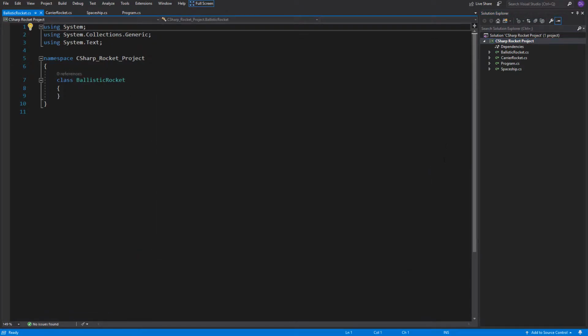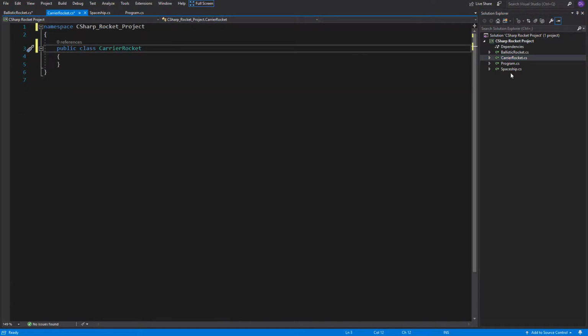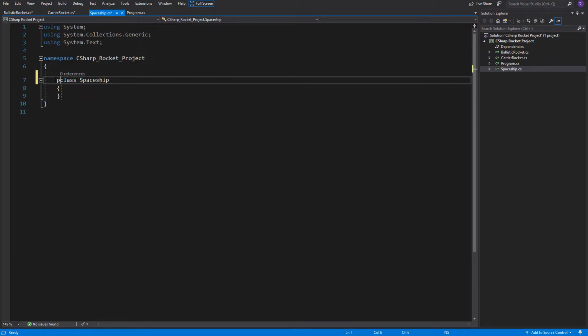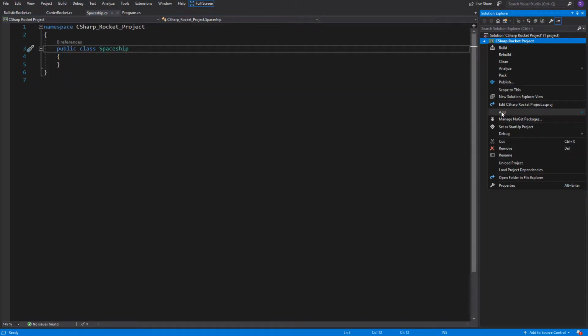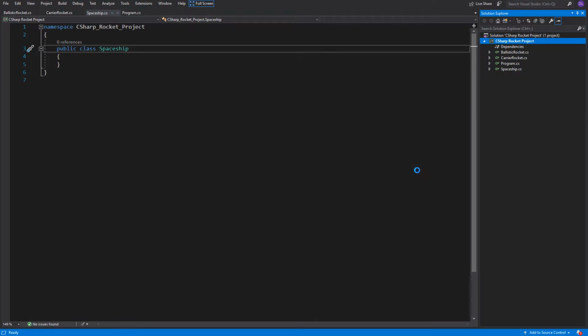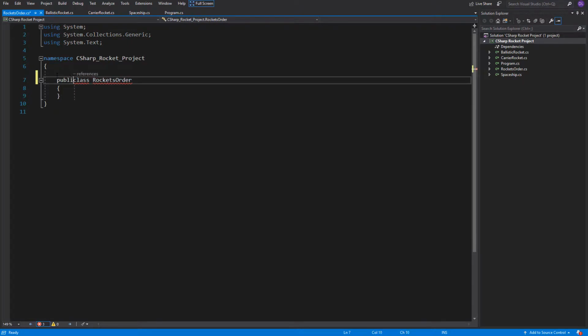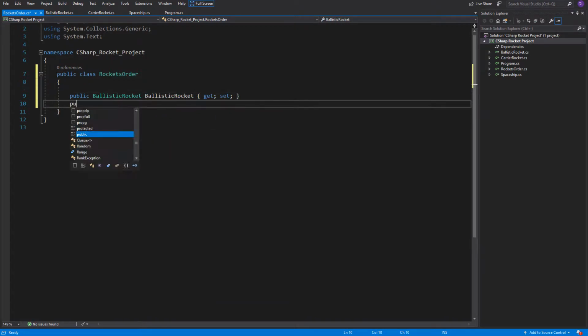Okay, when adding the class, we won't need any implementation. Just mark each of them as public. And after that, we've got the model prepared. Let's create an order model. So let's say that we are a company creating three different types of rockets and we need to get orders for them. But probably not all customers will need to order all types of rockets. Maybe someone just wants to order a spaceship and so on.